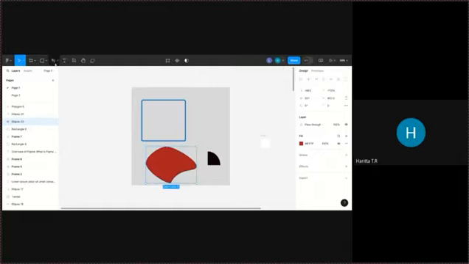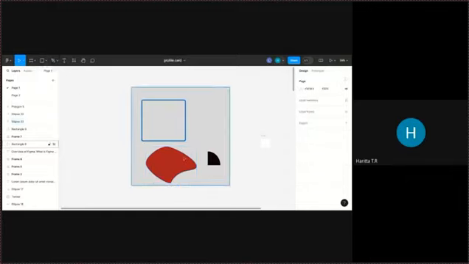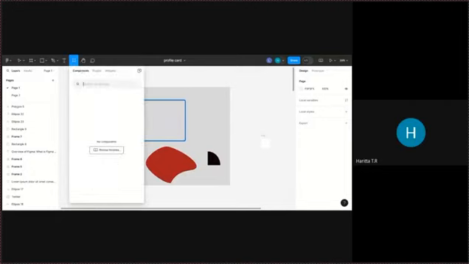Okay, then we are done with elements, and this is a pen and pencil tool. We can just use a pen and pencil tool to create the same shapes. We can just create the shapes and we can just draw by our own. And this is a text tool that will explain later. And this is the resources.